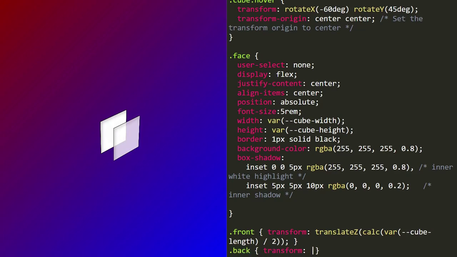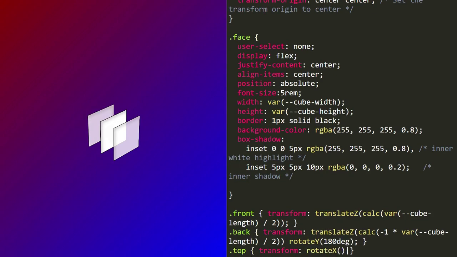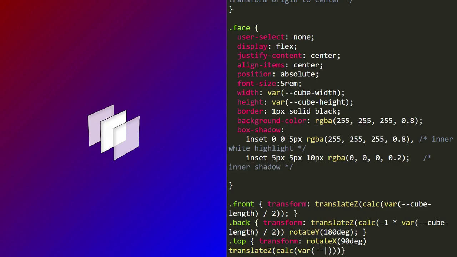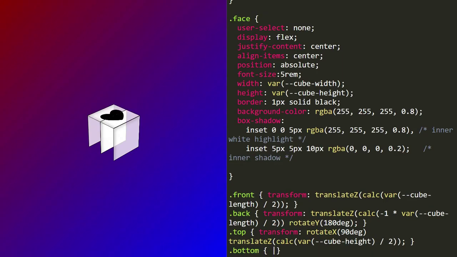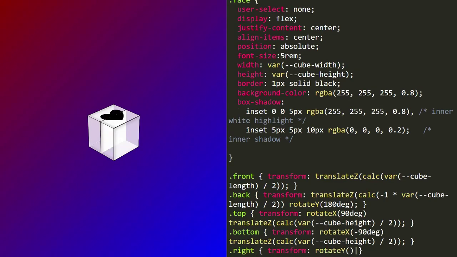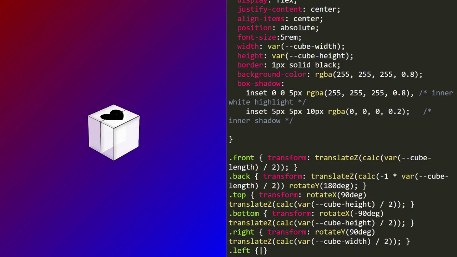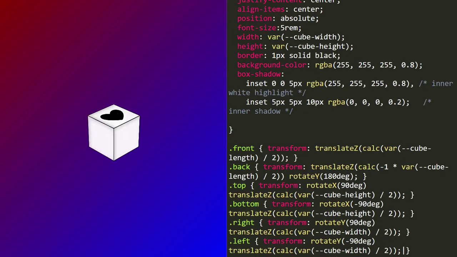Now applying translations to position each face correctly. Let's begin with front, back, top, bottom, right and left. Now we will apply the translations to the positions. We will move those faces at different locations. The front will be at the front, the back will go to the back, the top will go to top, bottom will go to bottom, right will go to right side, left will go to left. We will divide the height with half here, and also the length and width with half.